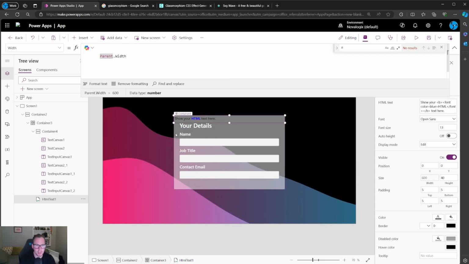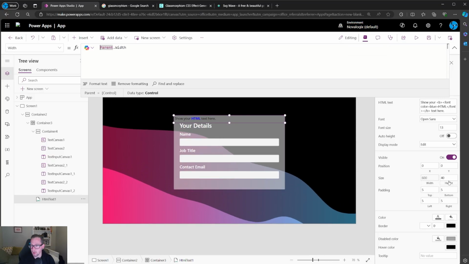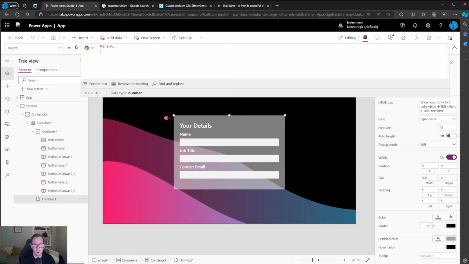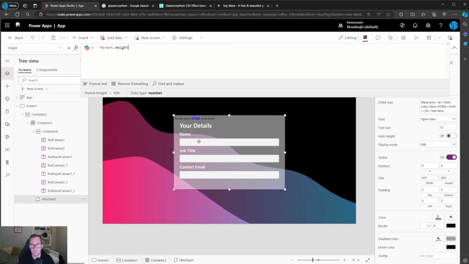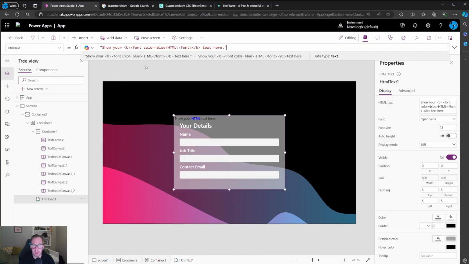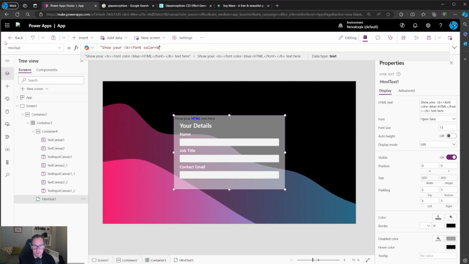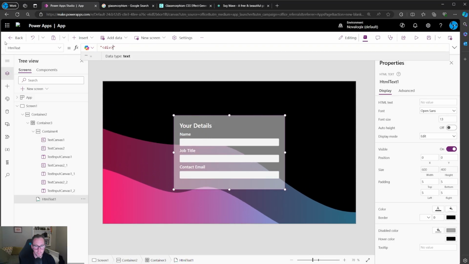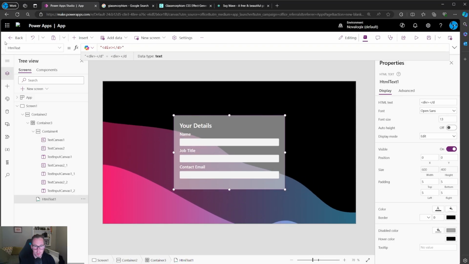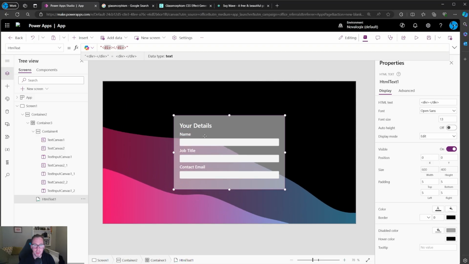Now, why is that halfway down there? Ah, there we go. Parent.width. And then the height to parent.height. Nice. So now that will fill the entire background. You can see it says here, show your HTML text here. So that's my HTML text. And what I want to do is I just want to put a div in there. That's the div in HTML terms. That's just a DOM element, an element of an HTML page that is going to cover that whole screen there. And all I'm going to do is add some style elements to that.